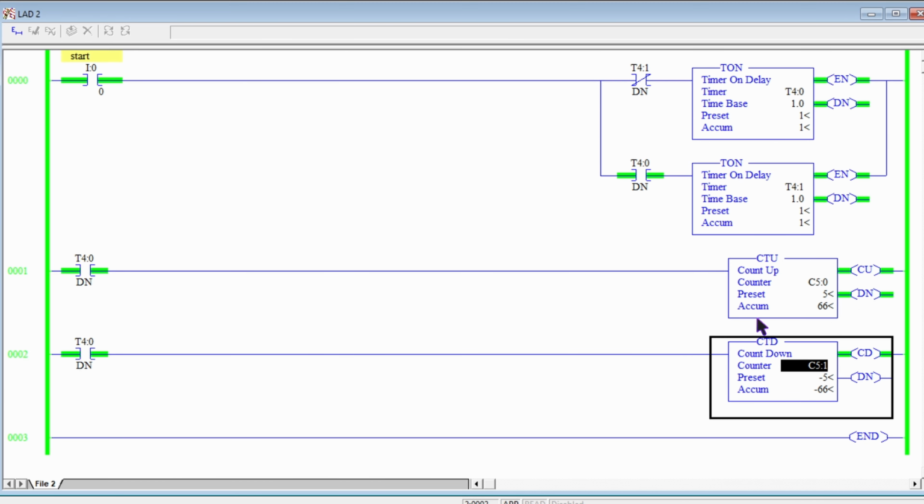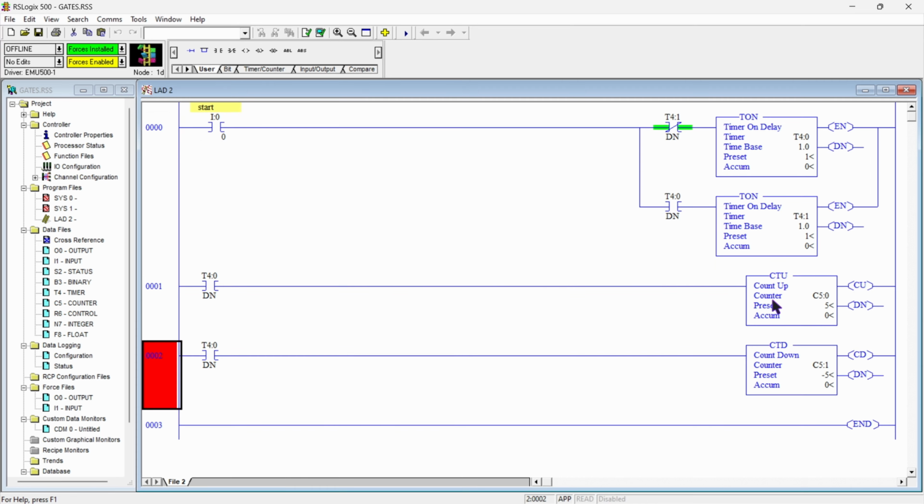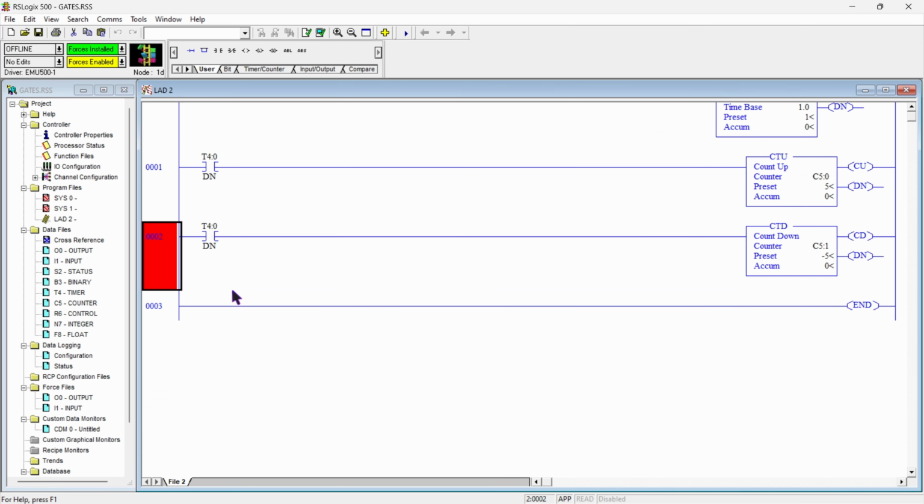And now you might be thinking how we are going to reset these accumulator values. Like to make this accumulator value 0, we need to reset these. So to reset these counters, we need to use the reset coils. So now I will show you how to use the reset coils. So for that, just go offline.